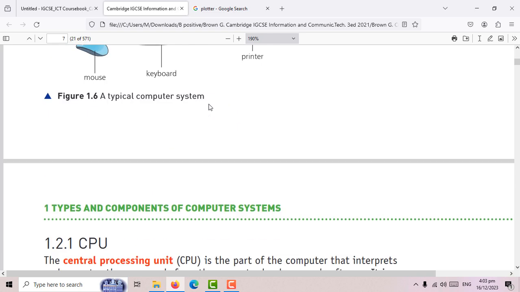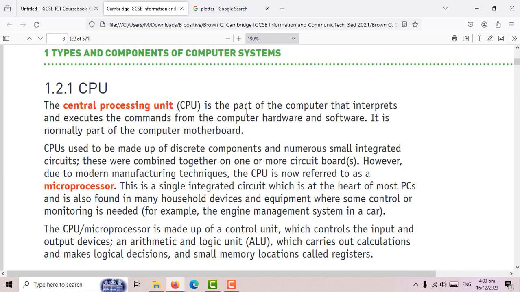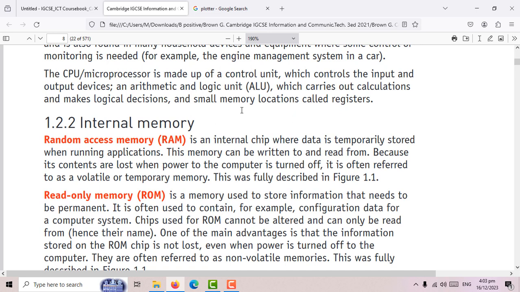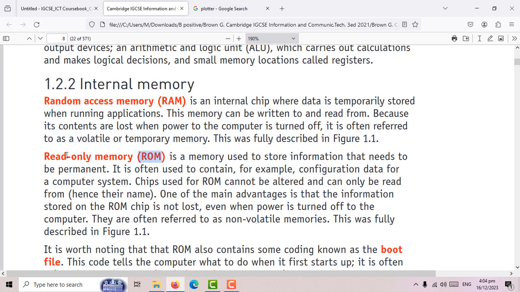Now we've already discussed the CPU in the previous video. The RAM, which is a temporary random access memory, stores the data temporarily, and it's called volatile. It's referred to as volatile or temporary memory. The ROM is a read-only memory, and everything stored in there is permanent, cannot be edited or erased, and it's referred to as non-volatile memory.